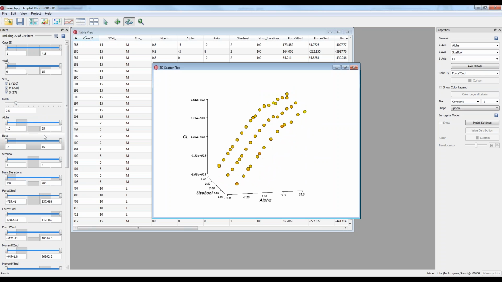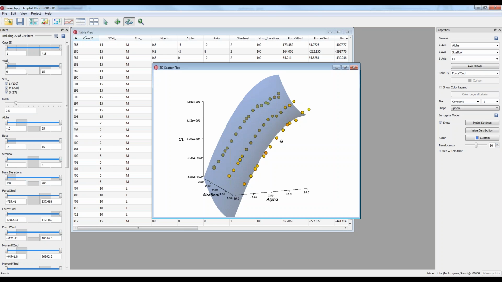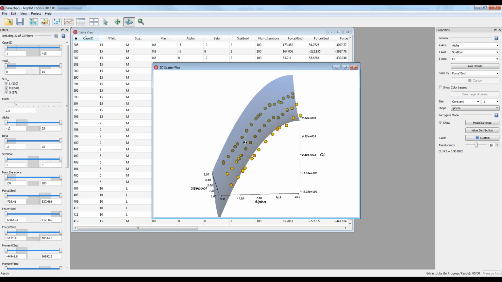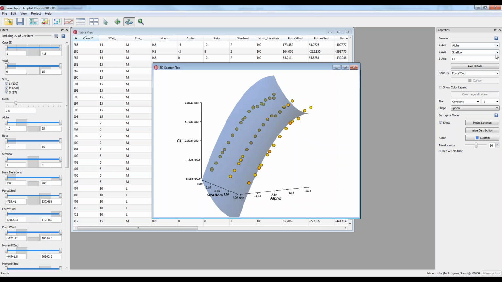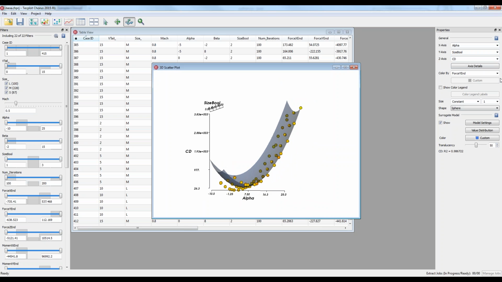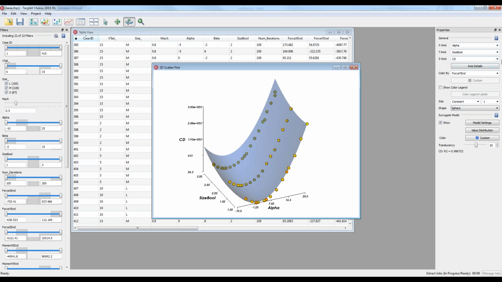And I can also apply a surrogate model to this. So I'll set up a surrogate model by adding in our independent variables, and we'll show that model here. So this is a model of the lift surface. You can also change this to the drag as well. So this is the drag, or we could even look at CD/CL as a line plot, which we'll do here in a second. So let's put this back at lift.